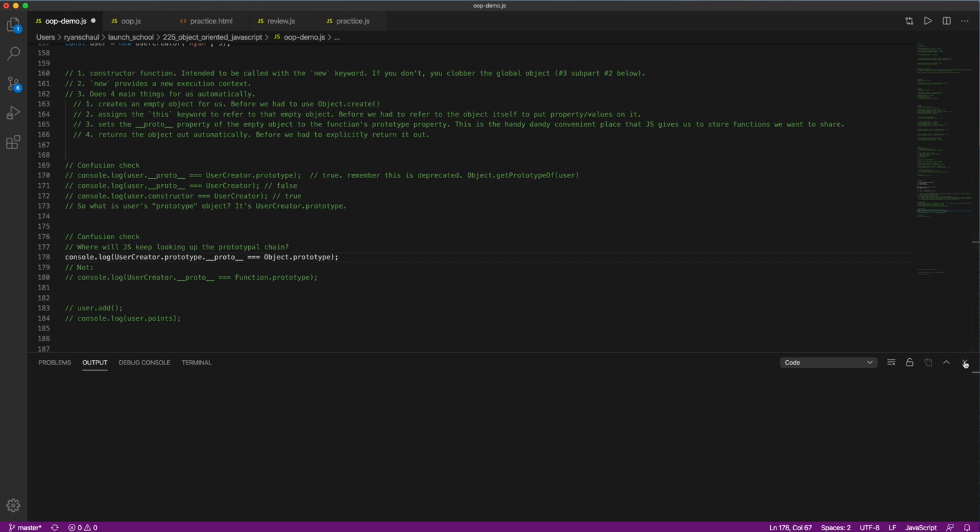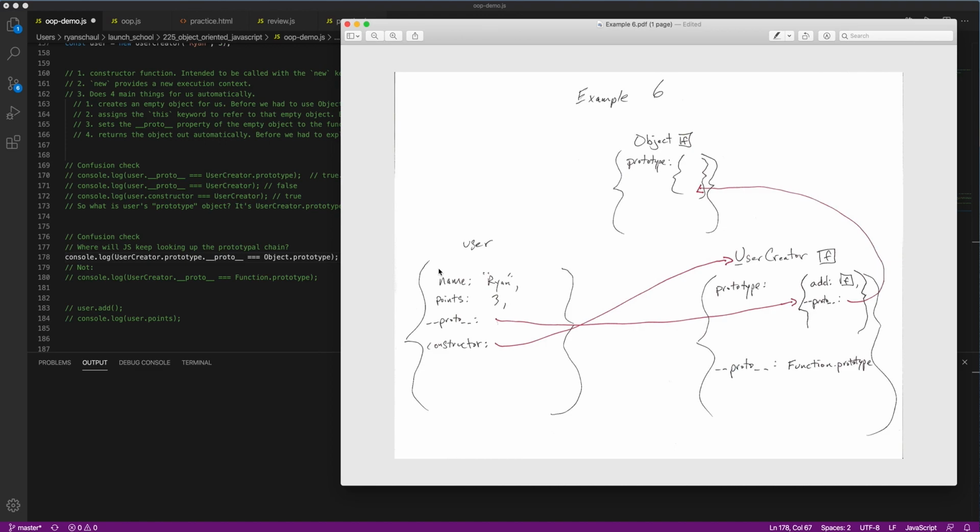Our next confusion check. Where is JavaScript going to keep looking up the prototypal chain here? So if we try and invoke a method on user, where is it going to keep looking? Well, we know that it looks at its dunderproto, which points to the prototype property on userCreator, and that's where it's going to look for something. But what if it couldn't find it there? Where would we then look? Well, this object itself, it is an object and it has a dunderproto property, and it refers, remember, to the prototype property on Object.